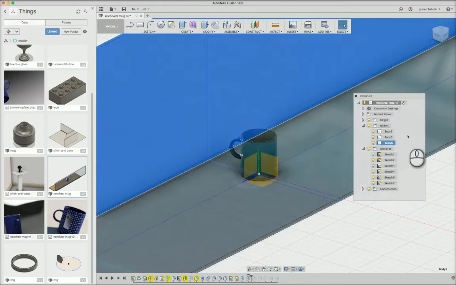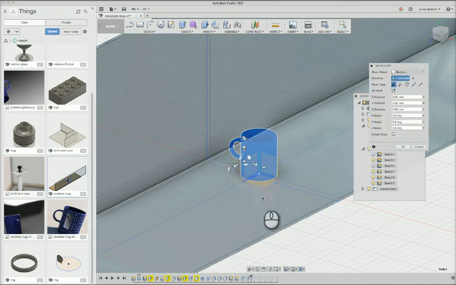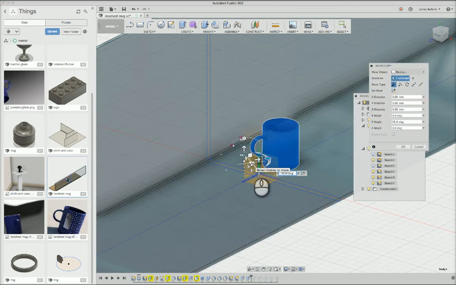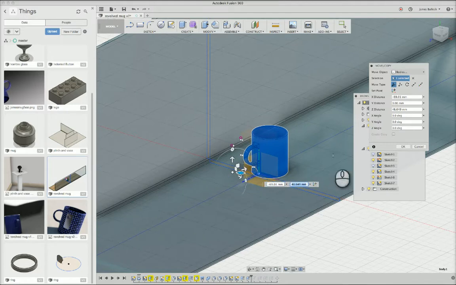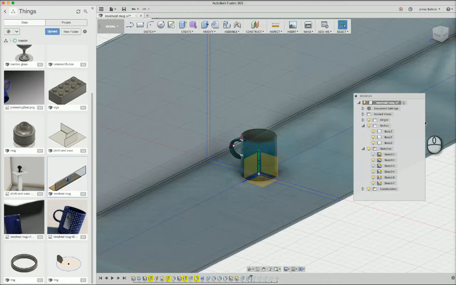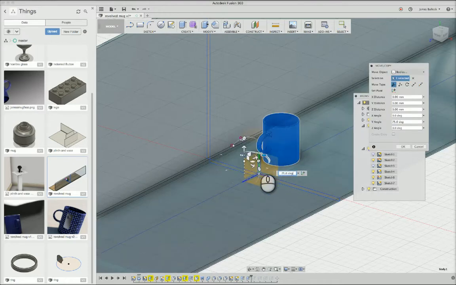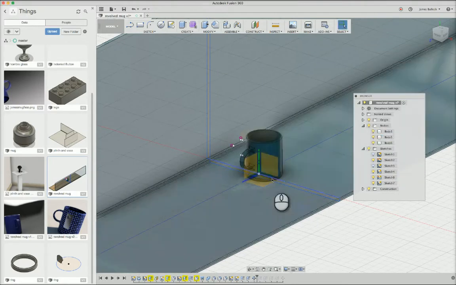Now, next thing we need to do is select our mug in the bodies list, and then press M for move. And this lets us present our mug in a way that we can see the detail we're interested in. So the handle and the filleting. Let's move that in so we're comfortable with that. Right, great. So we've committed to it.